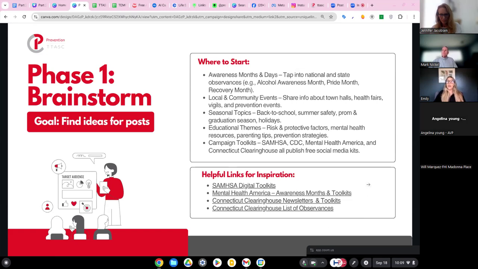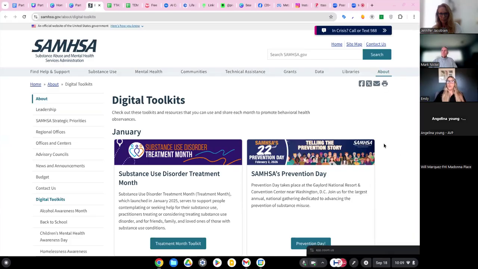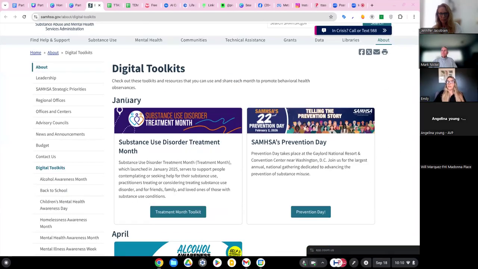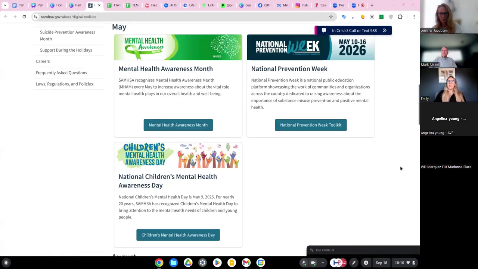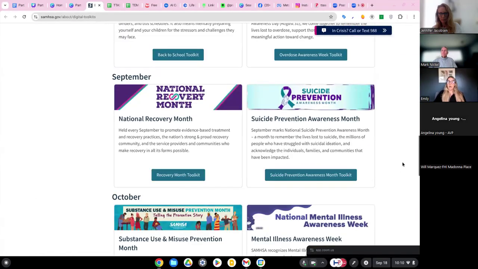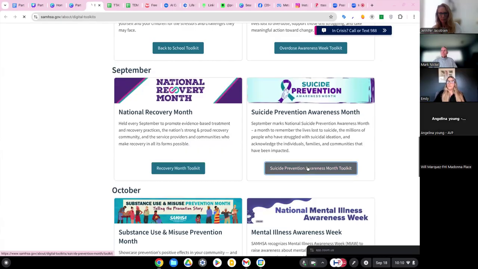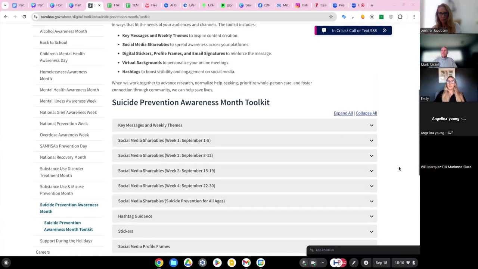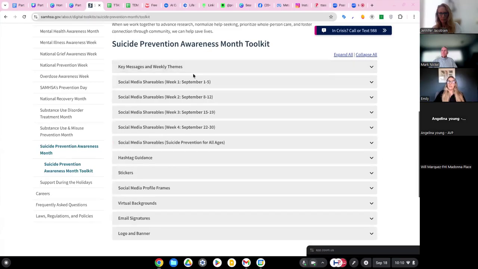A lot of toolkits are already available from SAMHSA, the CDC, Mental Health America, Connecticut Clearinghouse. So I've included some links. Even looking at SAMHSA, for example, if you haven't ever checked out their toolkits, they have them broken down by month based on the specific awarenesses. So this is a really great place to start, even for September. If you check into any of these toolkits, they have some really great tools you can use.